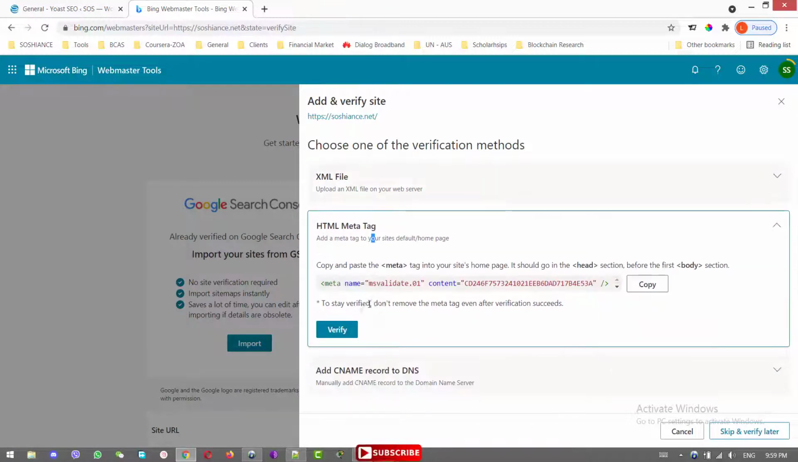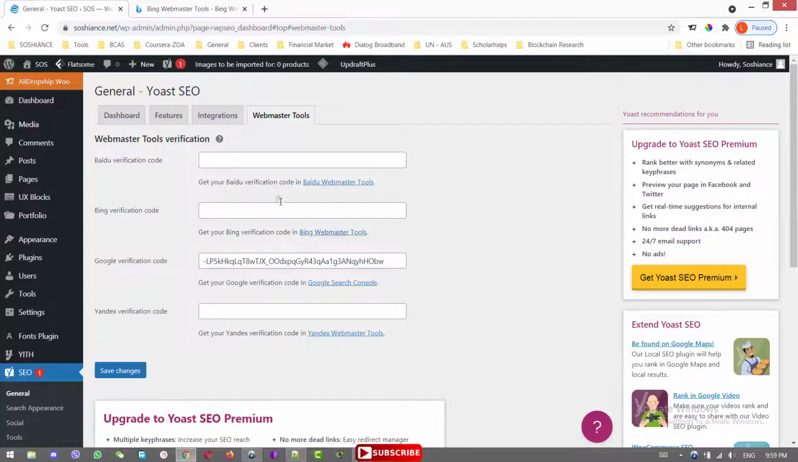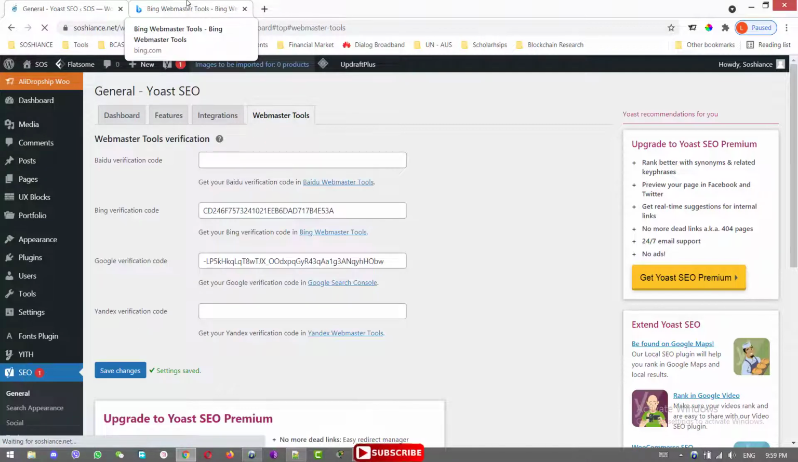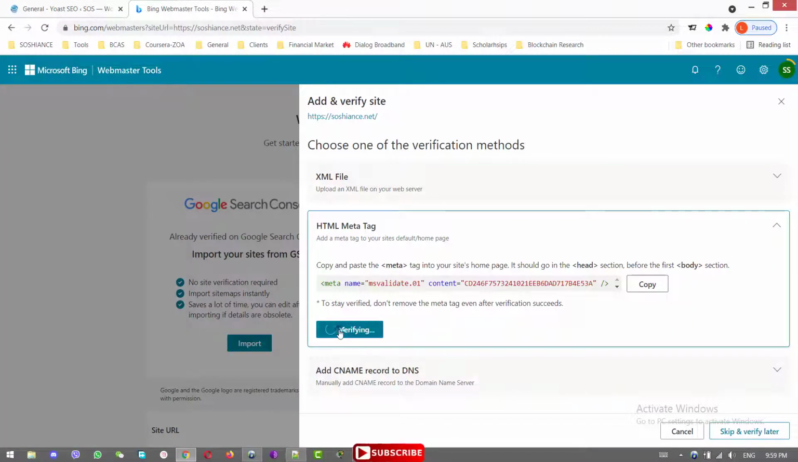So the HTML tag is here. Let's copy that and go back to our website, Bing, and paste it right here and save changes. All right, and let's go and click verify.